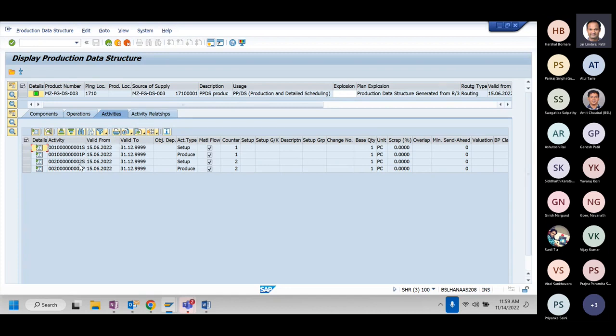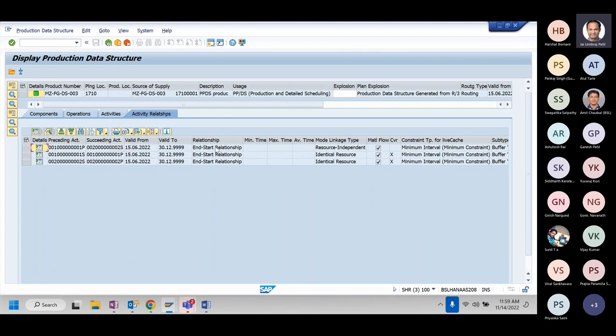And then there is a relationship that produce can only happen after setup. Such relationship is end start. So 1P ends and then 2S starts. So once the produce activity of the first operation completes, after that only the setup of the second will start. And 1S, the first setup of the first operation, has to finish, then only the produce of the first will start. So that relationship is there.